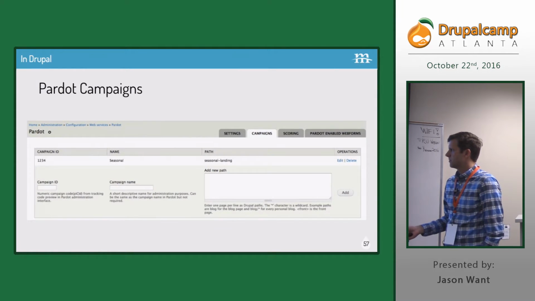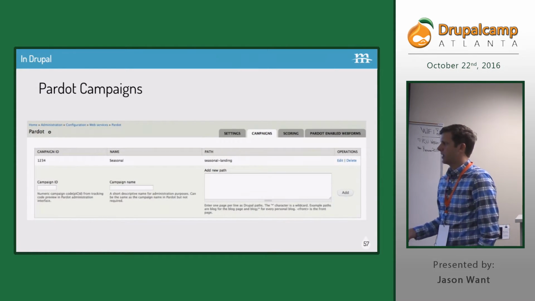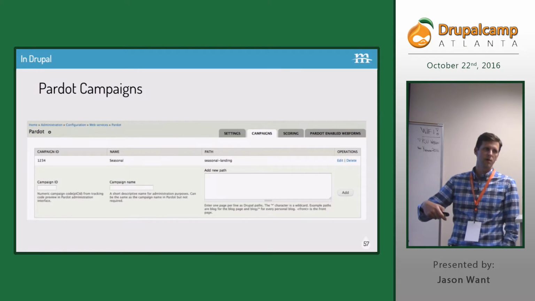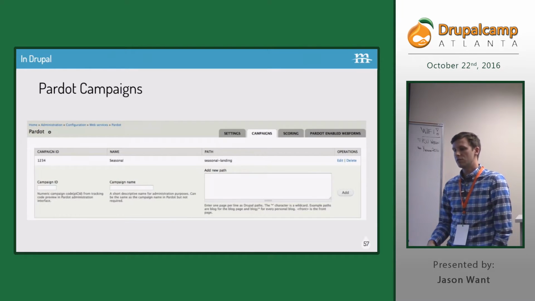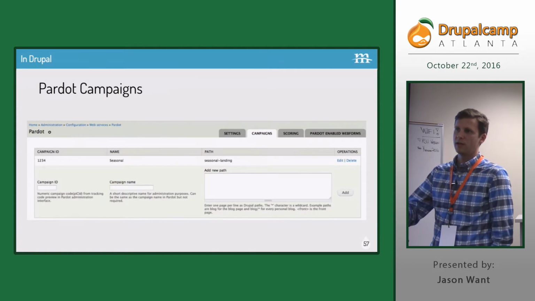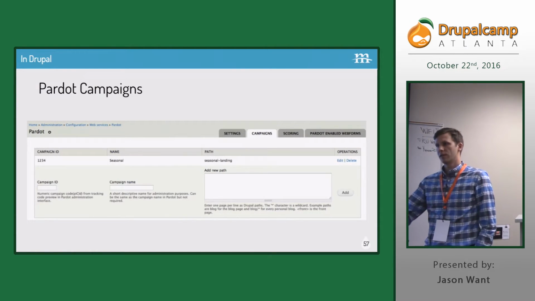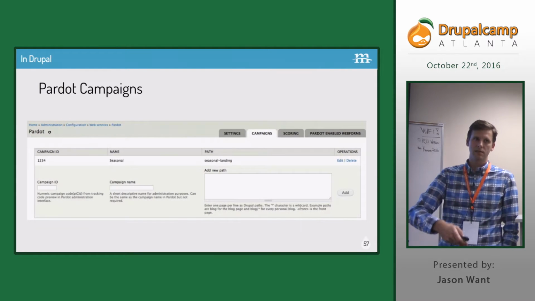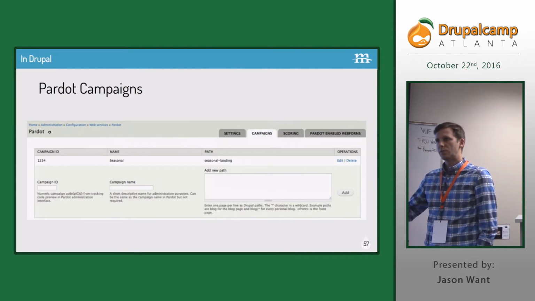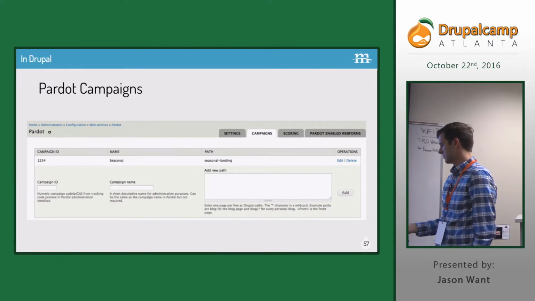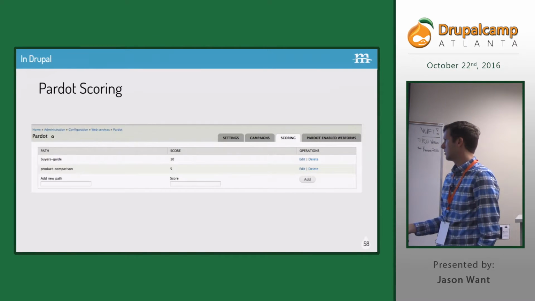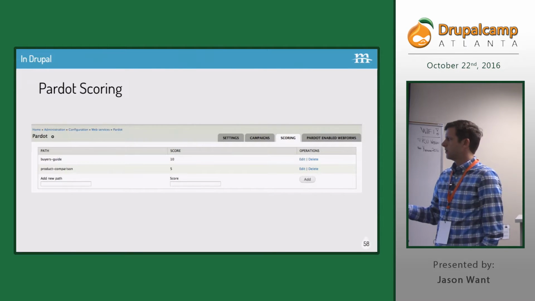Pardot campaigns, very similar. You set up the campaign ID and name tied over in Pardot, how you set that up over in Pardot with a path. So if you create a special landing page because it's tied to your marketing efforts for spring 2017, you can attribute the page tracking for those paths for that specific campaign to just tighten the integration there.